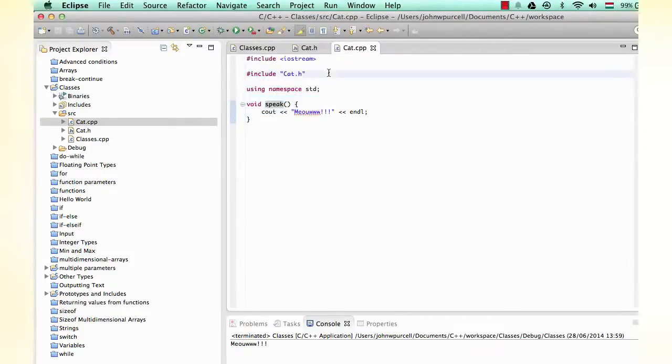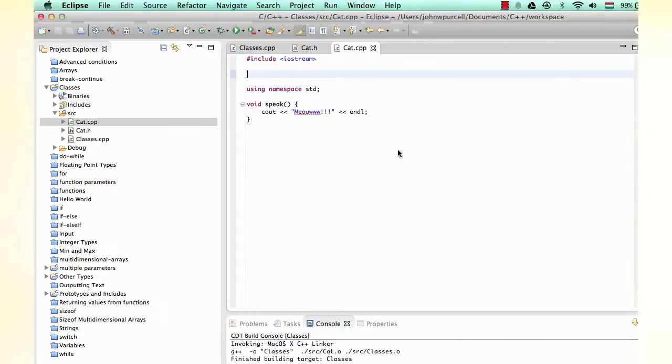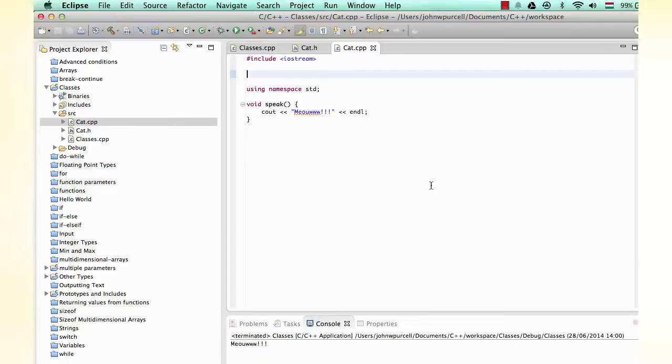We also included cat.h here in cat.cpp, and that's not actually necessary at the moment. Let's just delete that. Let's save everything, go to project build. So it's going to work fine without it, but we need that for what we're going to do in just a minute.